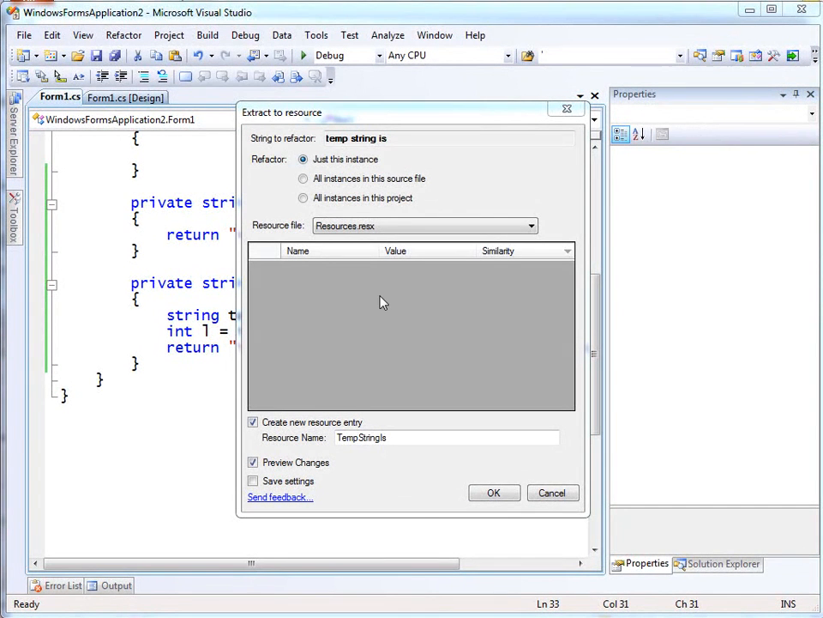And you can see that it's offering to create a new resource entry for this. There might be an existing one I'd rather use. And it's even coming up with a name based on what the actual string was in English. I'm going to accept that, preview the changes, and click OK.